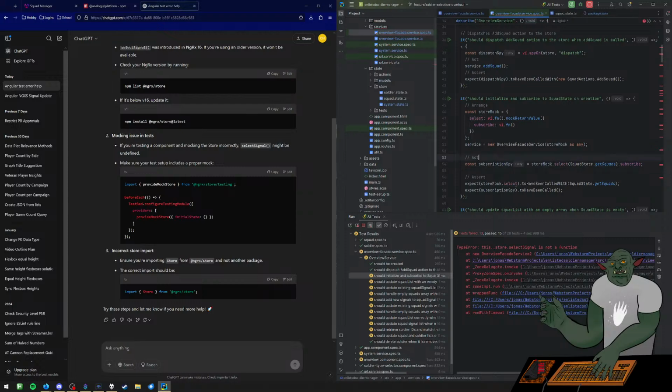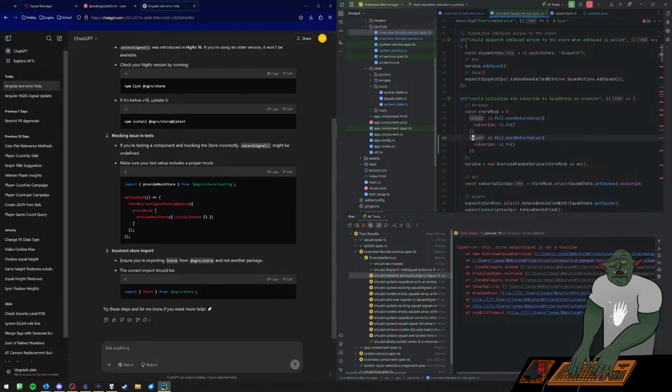Store mock dot select. I don't think it... What if we just go... we copy this. Let's see. We copy these. And we're gonna add the same.